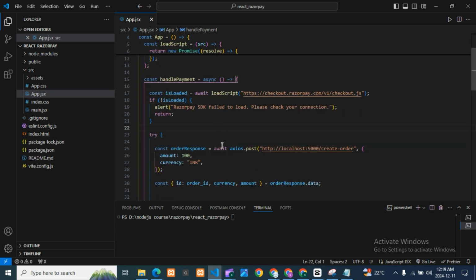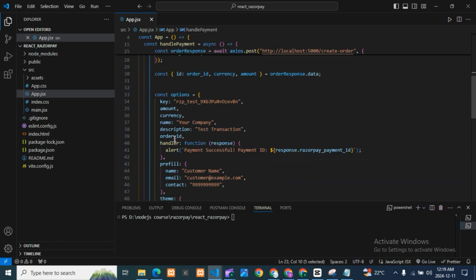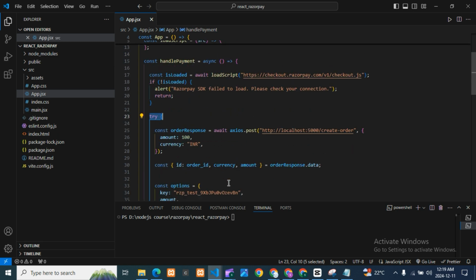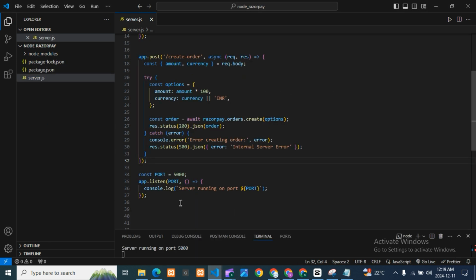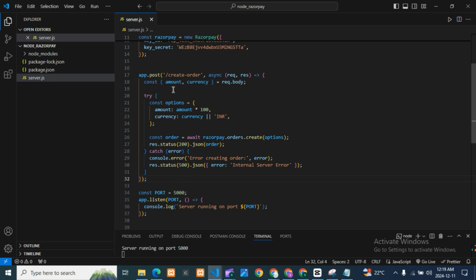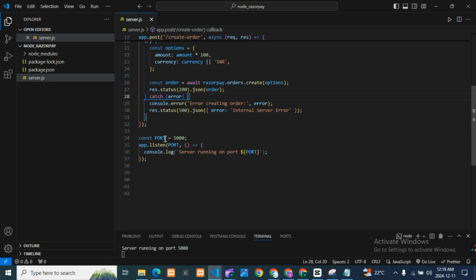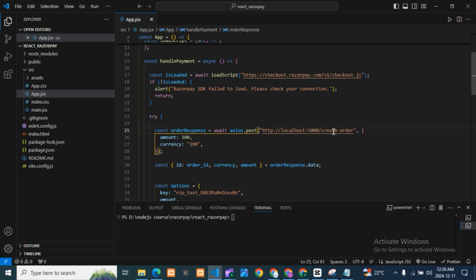Then next what we are doing is, whatever API we have created, you can see here I have used a try and here is catch. And you can see this constant order response await. Here is my async. Then you can see I'm using axios and I'm calling my API. So axios.post and this is my API, where localhost 5000 and create order. This is coming from here. Here you can see this create order and here is my port 5000, right? So here we have used localhost 5000 and create order is my API path.